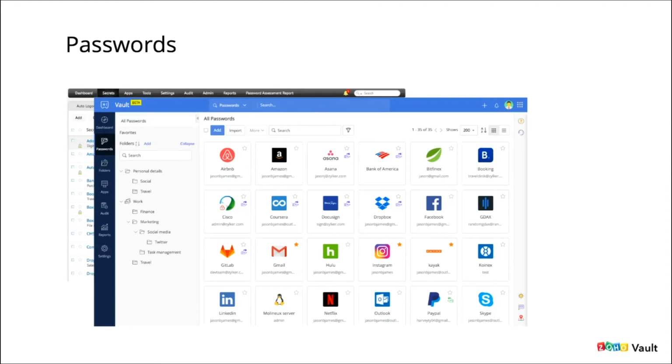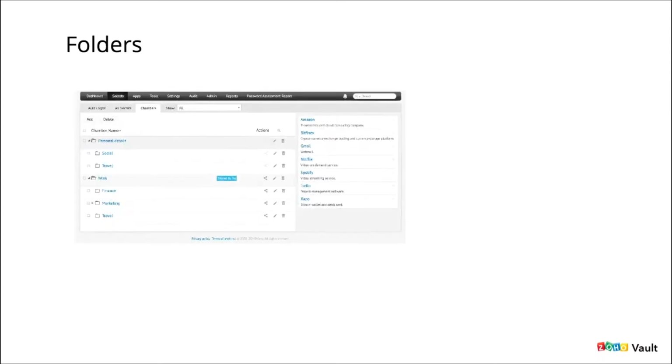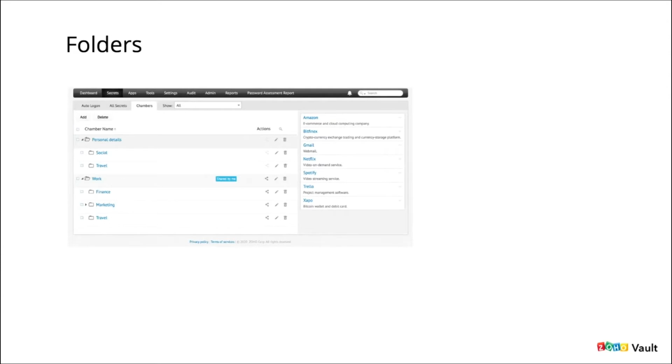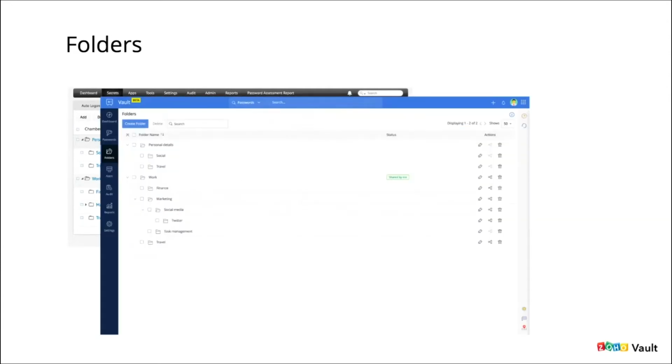So yeah, all these features should definitely make managing passwords a lot easier for you than before. Now moving on to chambers, which are now called folders. You can now group all your passwords into different folders and manage these folders from either the folders tab, or you can also use the side panel that we just discussed.